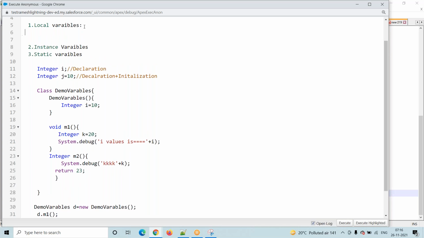Local variables are nothing but variables which are declared inside a method or constructor. These are the variables: i is one variable, k is one variable, j is one variable, s is one variable. So, variables which are declared inside a constructor.